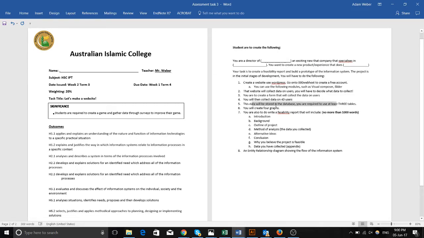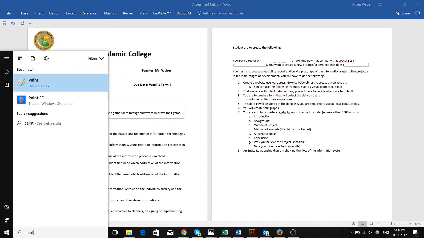Yeah, I think I've covered everything now. I hope I've helped you a little bit. I will just talk a little bit more on part 4. Part 5. This data will be stored in a database. You are required to use at least 3 tables. So I've been trying to explain to you guys how to create your own databases, and we've done many, I should say, now, and let's do one now.